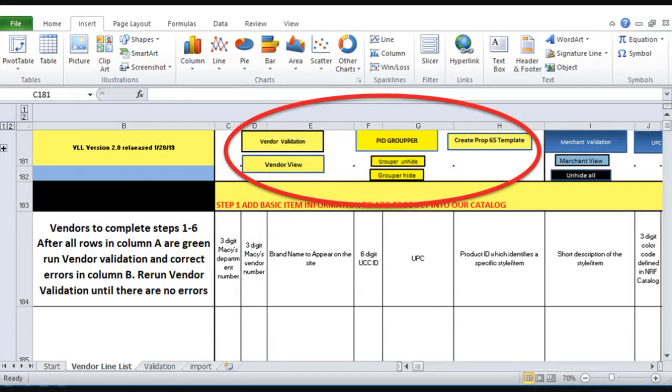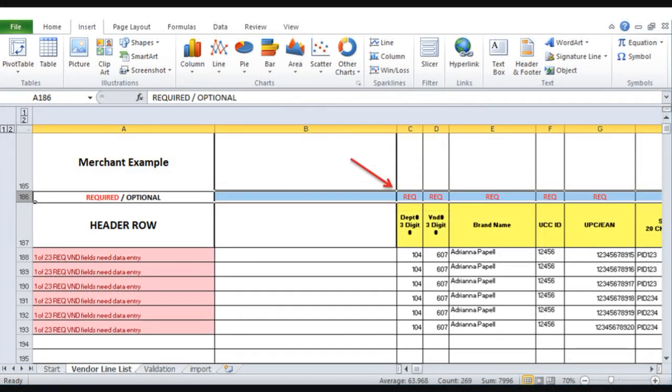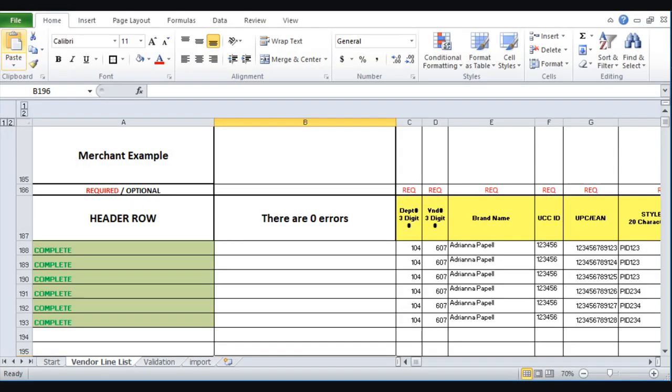Additionally, the Vendor Line List tab has vendor validation macros that ensure information is complete and correct. These macros are located at the top of the sheet and drive error reporting in columns A and B. Column A acts as a progress bar, reading off all fields marked as required in row 186. Once all required fields are filled out, the cell will turn green and read complete.